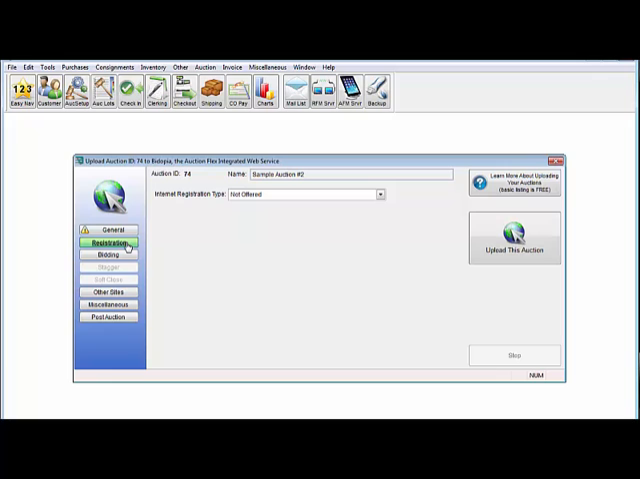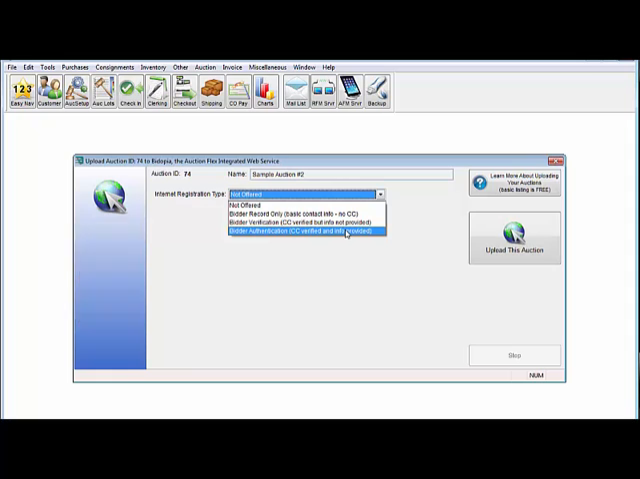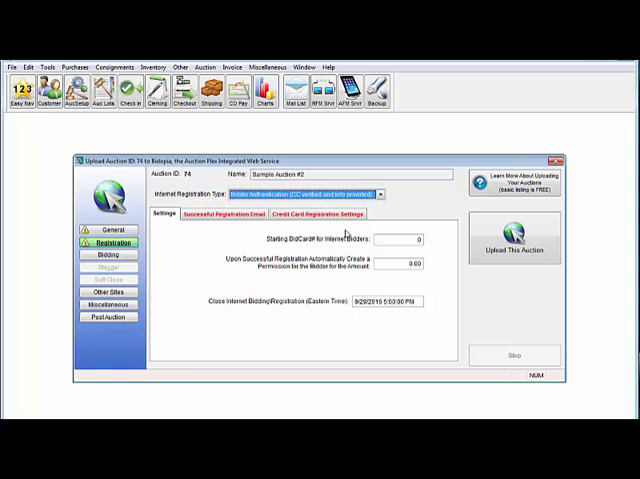Your registration you can change to bidder record only, which is basic contact information. Bidder verification, what this does is when the bidder enters in their credit card information, we verify the information, but this information is not provided to you. The bidder authentication is where the bidder will enter in credit card information, and once it's verified and the auction is over, the information will actually be provided to you for processing.